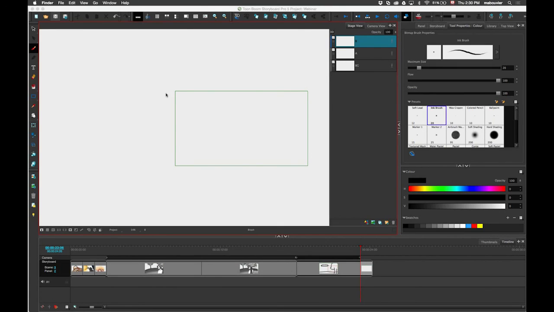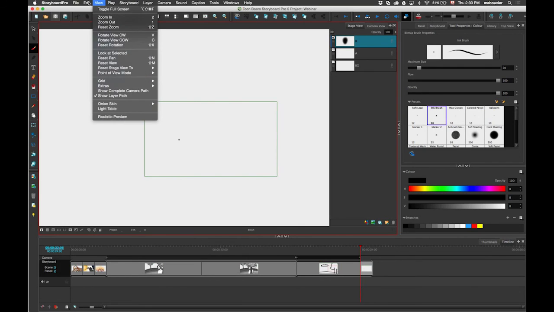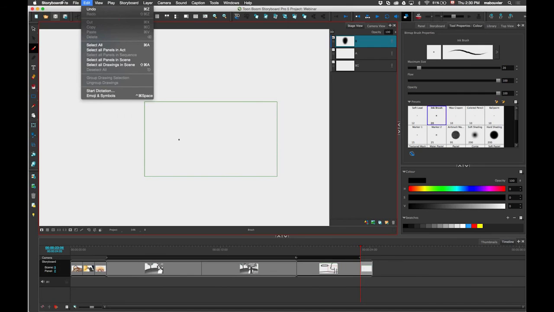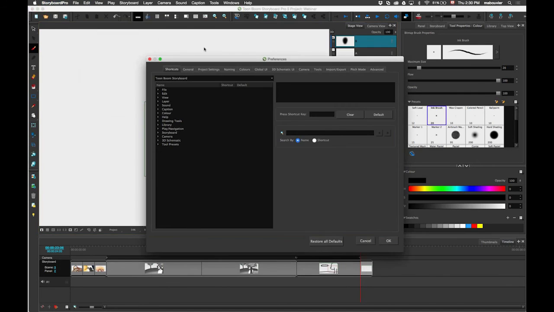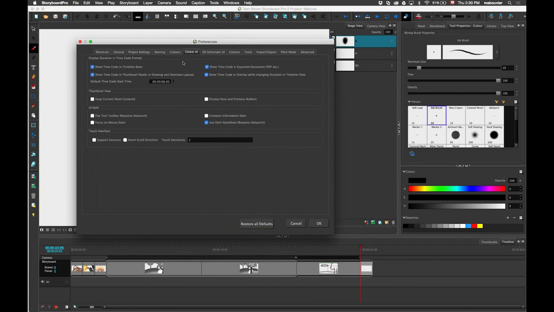Cool. Can you show us how to change the background interface? People are wondering about the dark and light interface. Yeah, that's very simple. So you just need to go into your preferences. If you're running Mac, your preferences are under the Storyboard Pro menu on the left, and preferences. If you're running on Windows, it's under Edit, and it will be at the end of the Edit menu. Once you're in the preferences, if you go inside the global UI, there's an option called Use Dark Style Sheet, and if you uncheck this, it requires you to relaunch the software.